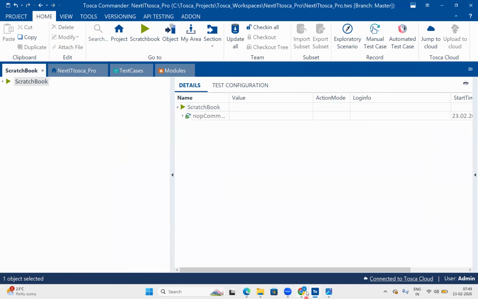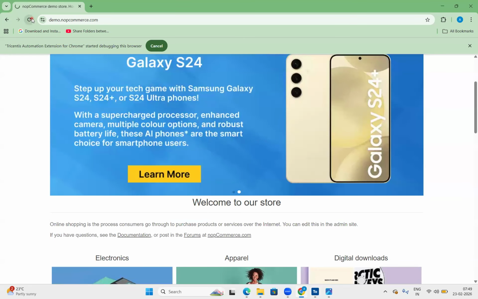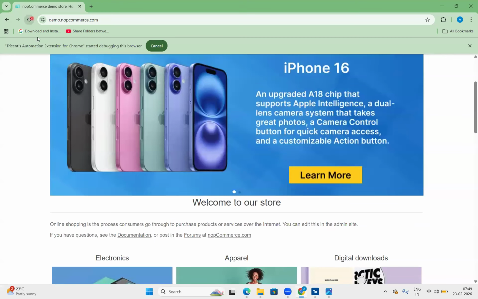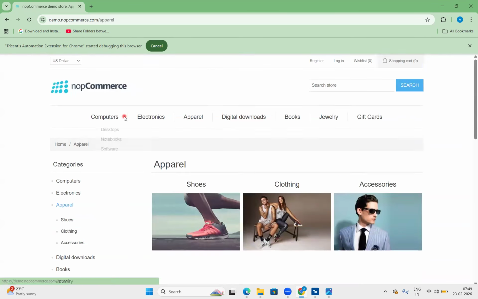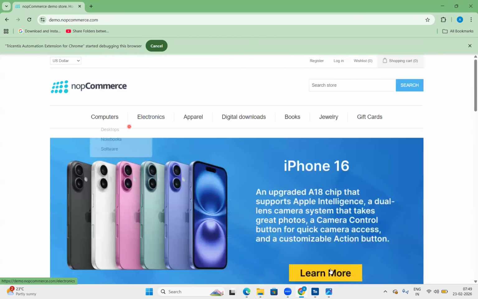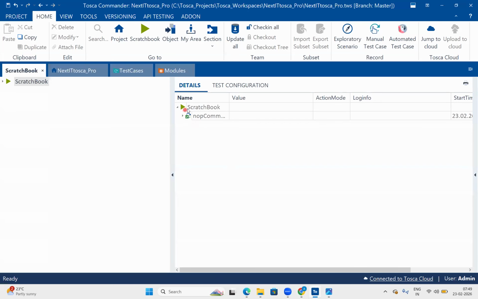Is everyone able to see the mouse movement? It is going somewhere and then it is performing a click operation. Yes. Some properties it changed dynamically. Let me give a try.